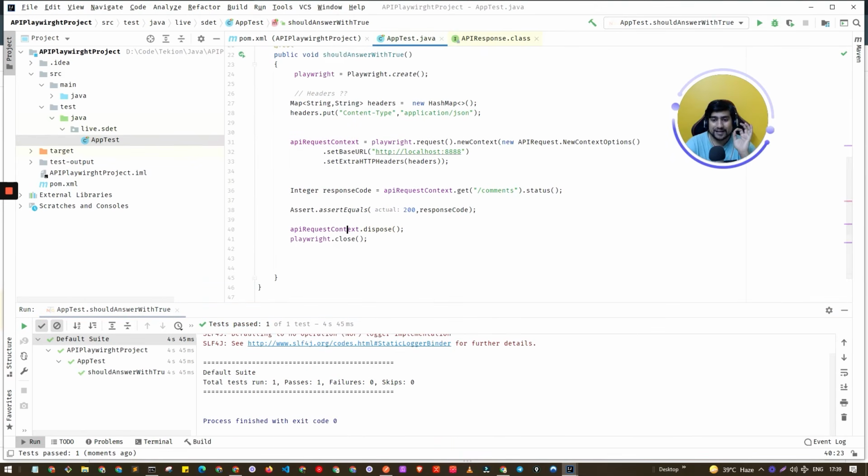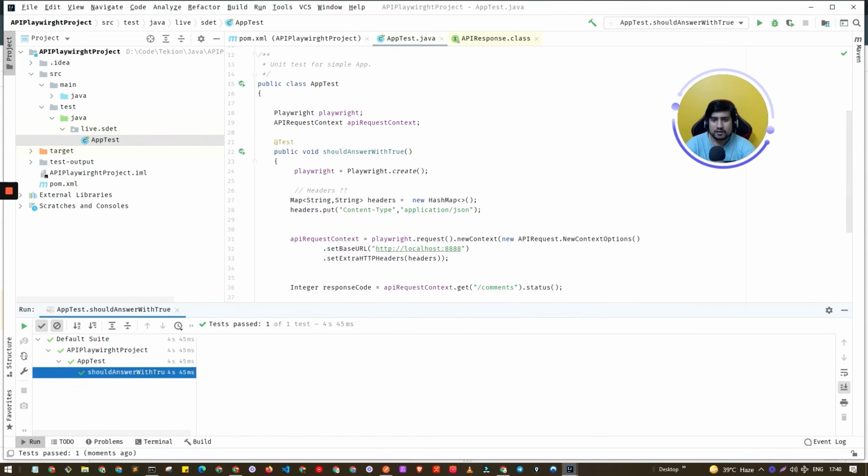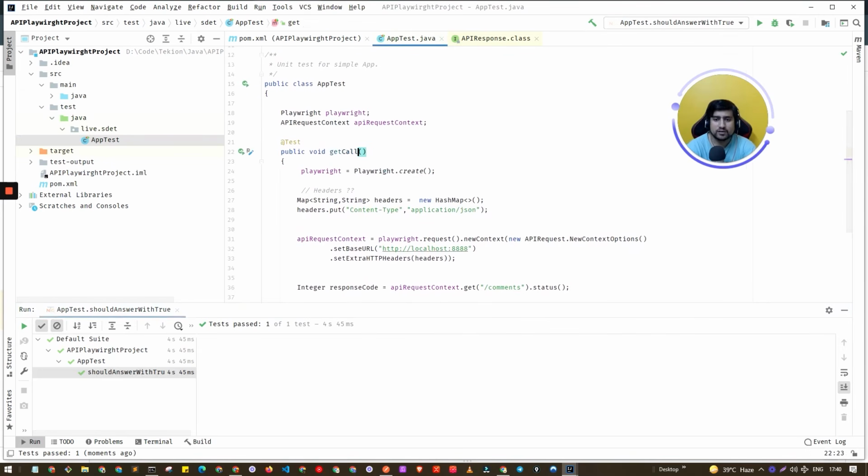Awesome. So I made a very silly mistake. I told you, right? Within the Playwright context we have the API request context. So first we need to dispose the API one, then we can dispose the browser context of Playwright. So just change that. And if you see we have a function, we can modify this function. Let's say get call verification.